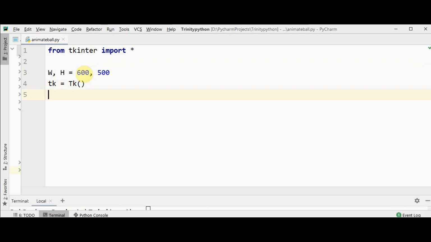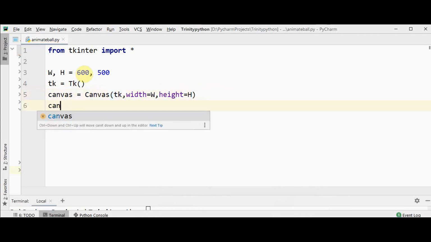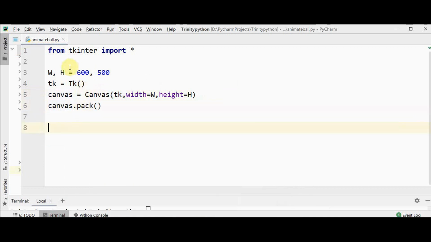Next we are going to create a canvas. Inside the canvas we will be drawing the balls. Canvas is created by this syntax. Tk, width is w and height h. Fine. Let's pack this inside the main window.